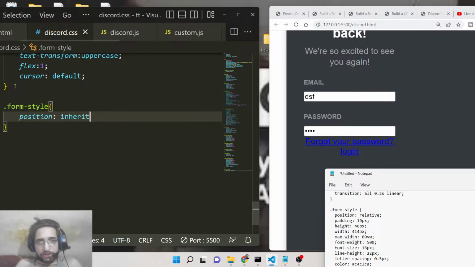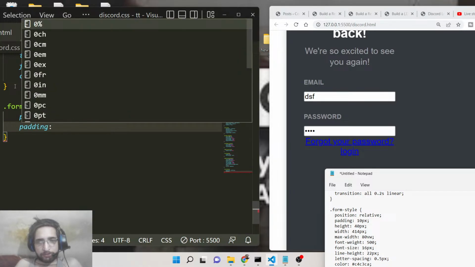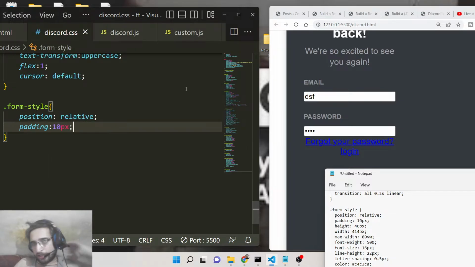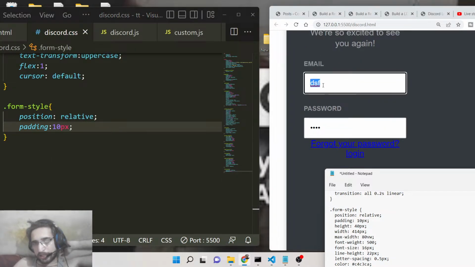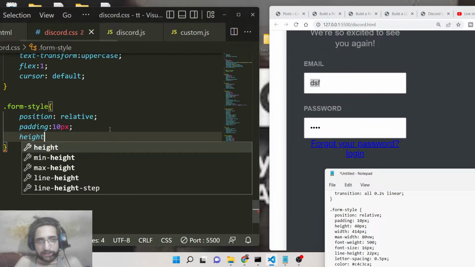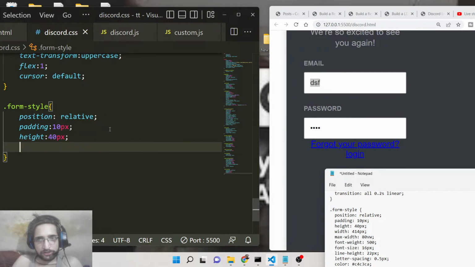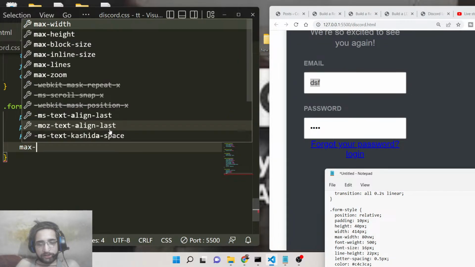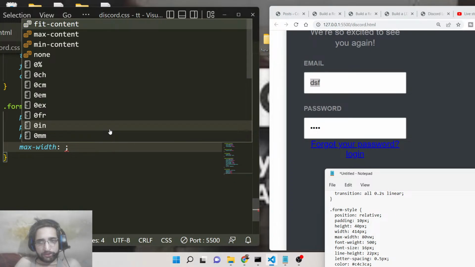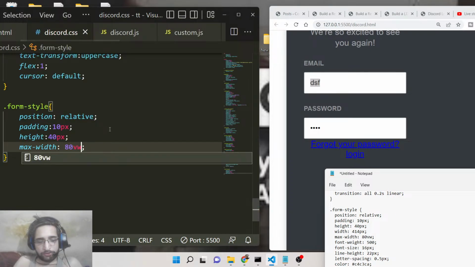So here position will be relative, and padding we will simply say 10 pixels. So these are the input fields padding. Here you can see that the padding is increased. Some padding and spacing are there. We will make the height 40 pixels. You can see that. And maximum width we will say is around 80 view width.